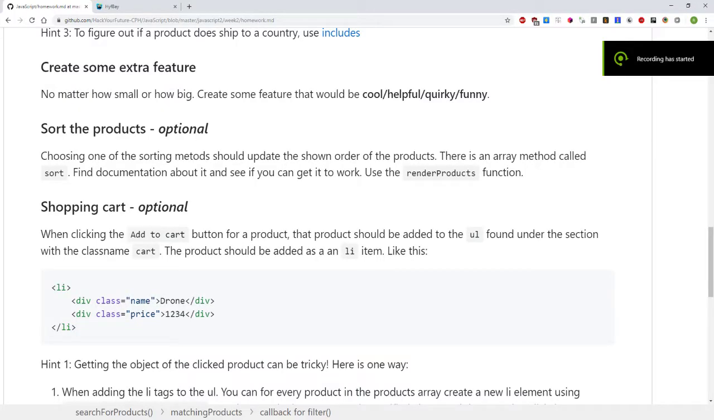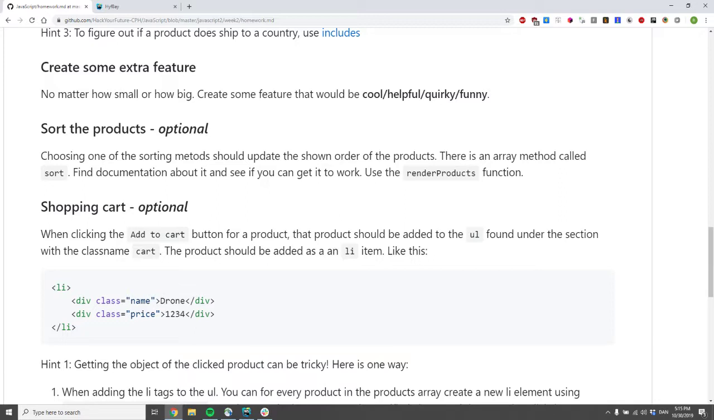All right, so let's get on with these. Create some extra features. We actually did that, according to Val's suggestion. We made it so we could clear the countries. So let's do the other optionals here.